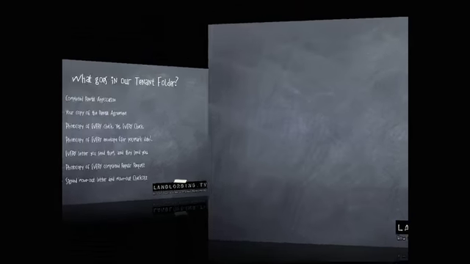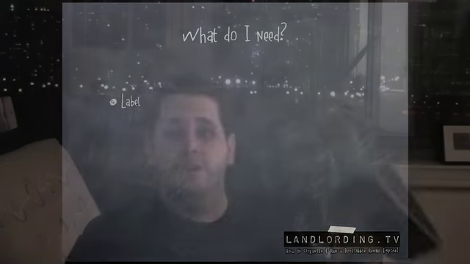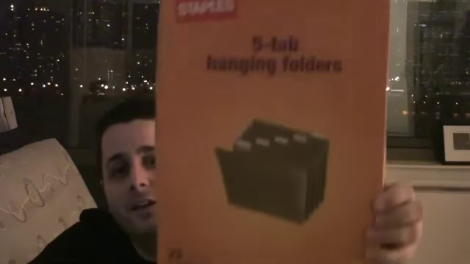What do you need? So first, I like a label maker. Here's my label maker. If you've read the book, or if you haven't, you should read it. It's called Getting Things Done by David Allen. He highly suggests a label maker because it just makes writing labels a little easier and cleaner to look at. You want 3 or 5 tab hanging folders. Here's an example, looks like that.